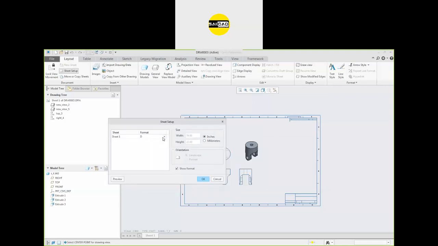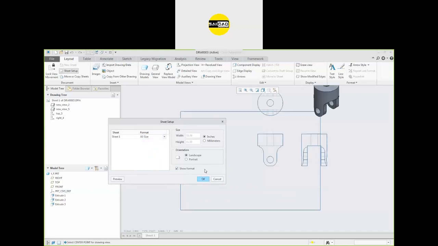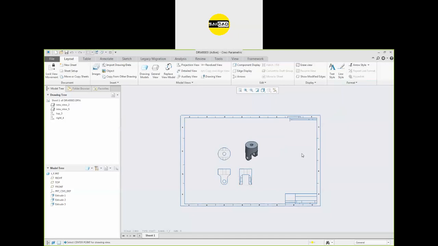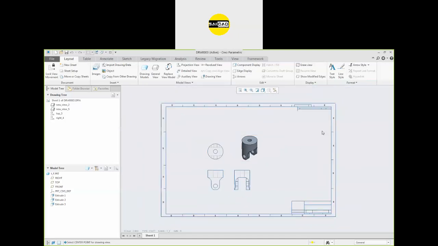Okay, so to change the size, I have A4 or A3 preview. Okay, we have the size, but that will move everything out. So this is the sheet. Like this way, you can create now.